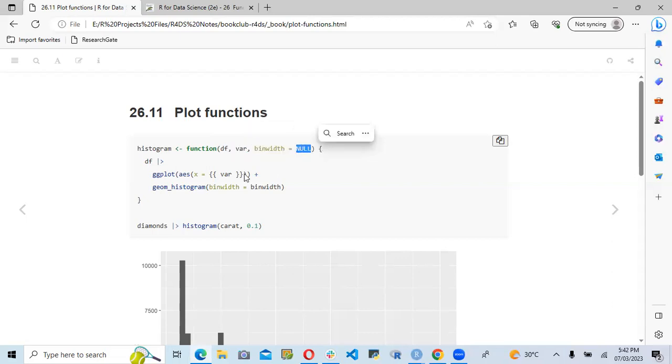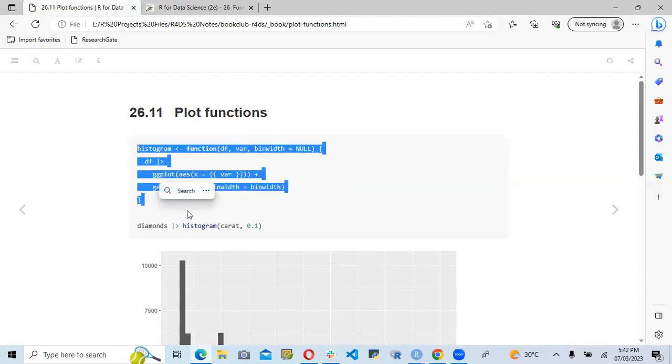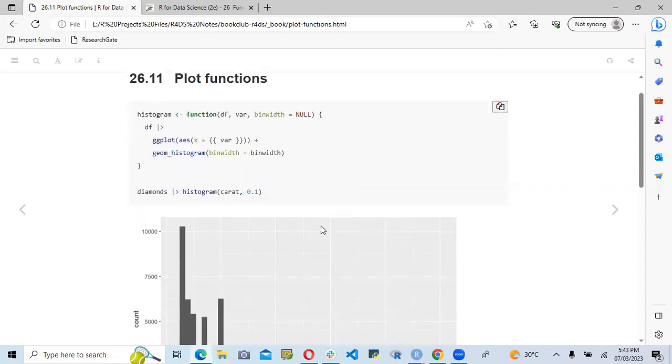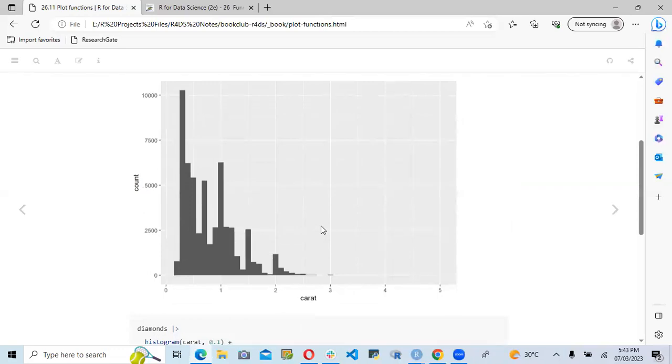We set it to null. For the arguments, we have df and then ggplot2, aesthetics, x, where we embrace the variable, plus geom_histogram, binwidth equals binwidth. If we run this, we get a new function in our environment. So we can say diamonds, then histogram, then the variable should be carat and the bin width is 0.1. When we do that, we are going to get this output.